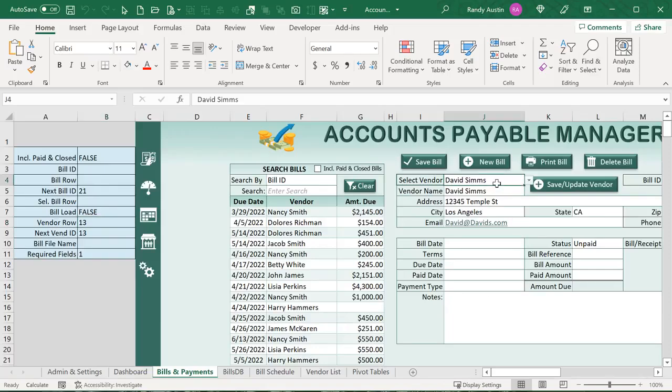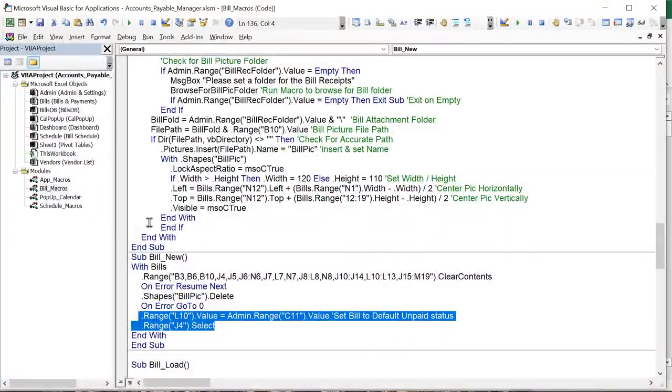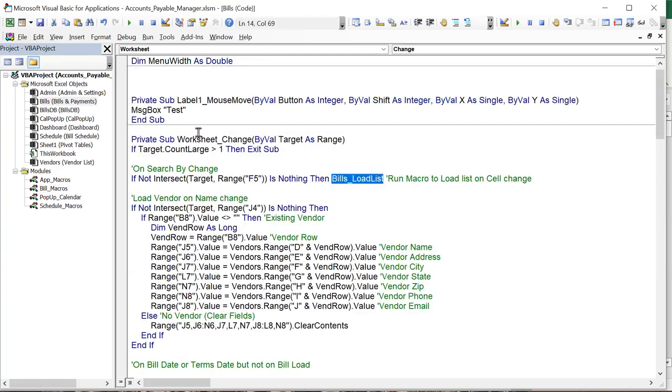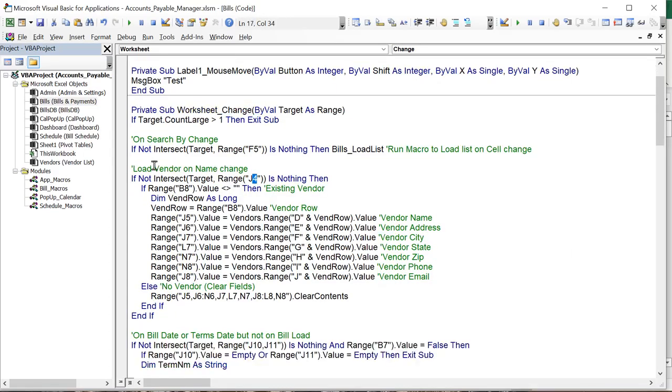When I make a change here, J4 it is. So let's take a look inside this. Inside our bills, focused on the bill screen, and we're focused on the worksheet change event. This time it's going to be J4, load vendor on name change. As soon as we make a change to J4, I want to make sure that B8, which is our vendor row, is not empty.